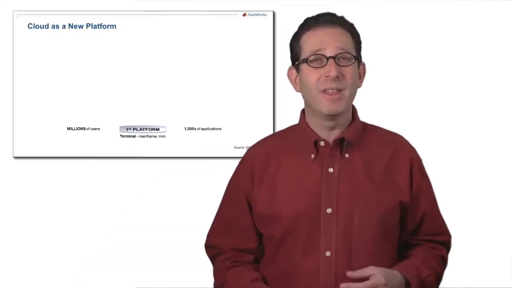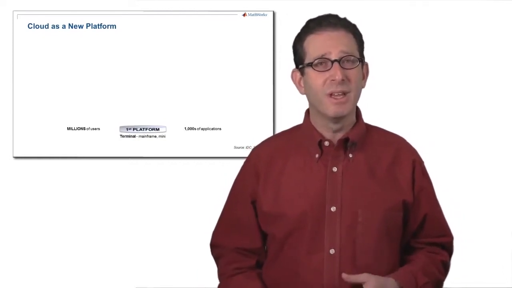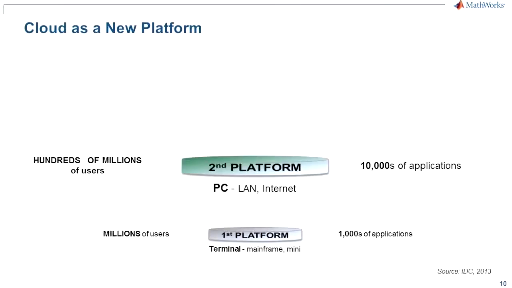Now, when I talk about cloud as a new platform, there's really been a big shift in the last couple of years. If you think of the first platform, going back to the origins of computing, the first platform was the terminal. There were millions of users, thousands of applications. This was a mainframe and a mini. Then came an explosion with the introduction of the PC, the second platform, where there were hundreds of millions of users, the PC, the internet, and a large number of applications.